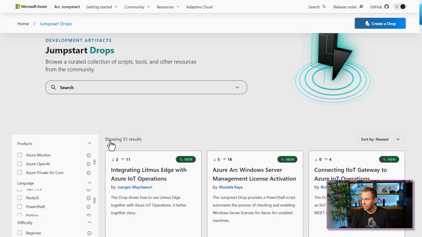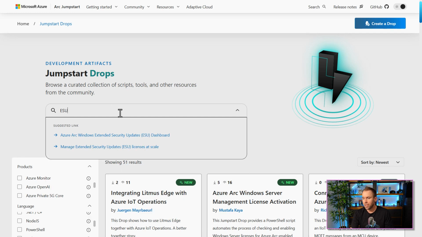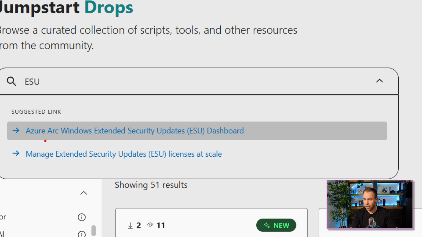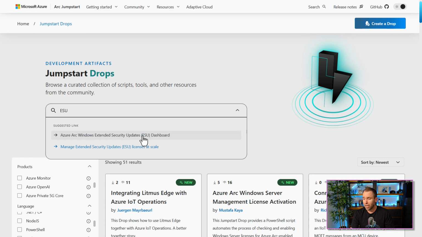Again, in my case, we would just search, for example, let's say we want to look for Windows Server extended security updates. So I'm just searching ESU in this case, and I can see there are two very interesting drops available for me. One is a Windows extended security update dashboard, and the other is one to manage extended security updates licenses at scale. So let's have a look at the dashboard one.